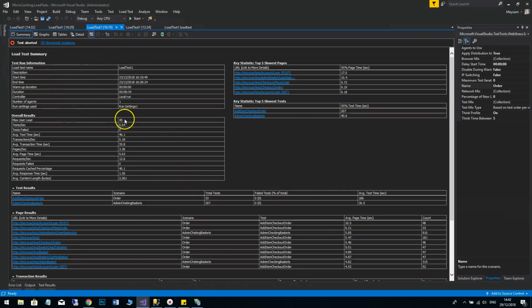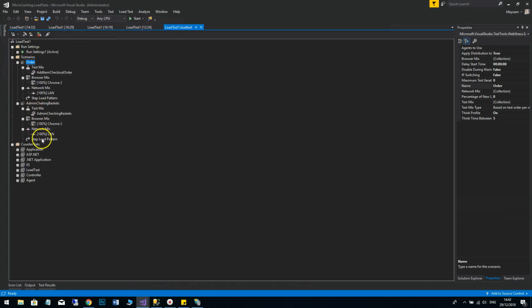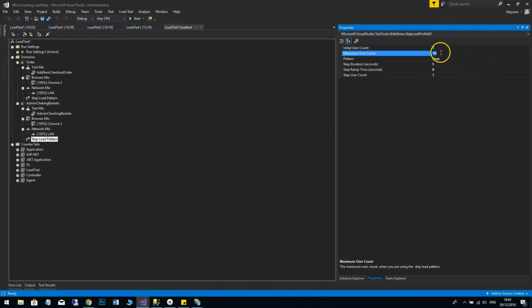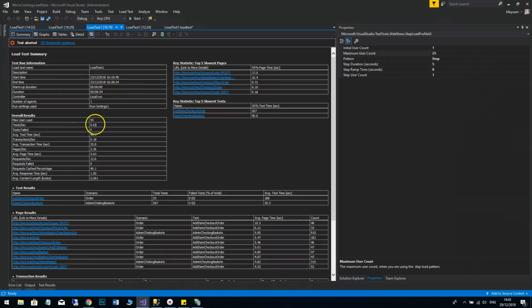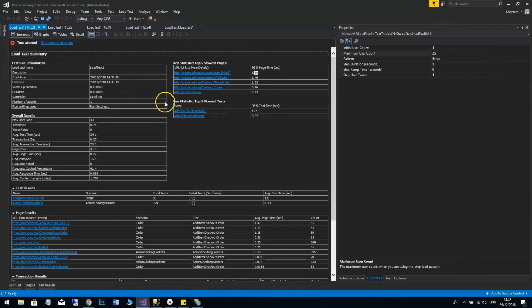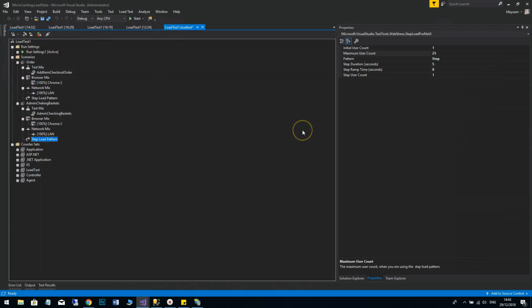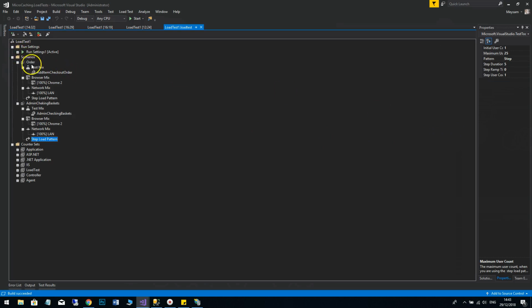This one is with 45 users, so I will increase the users here to 10 with 30, so 25 will be 45 users. Okay, I will save, build, and we can run the test again.